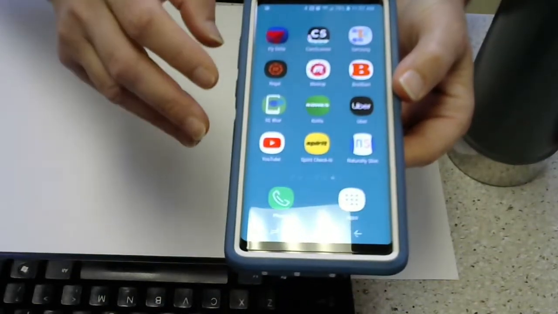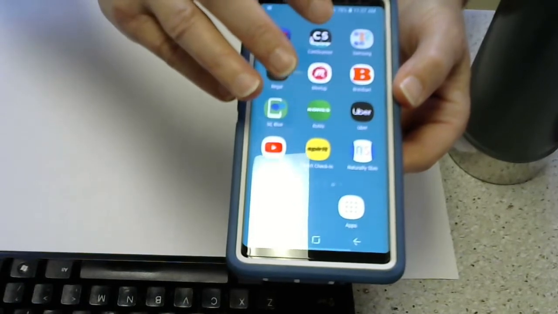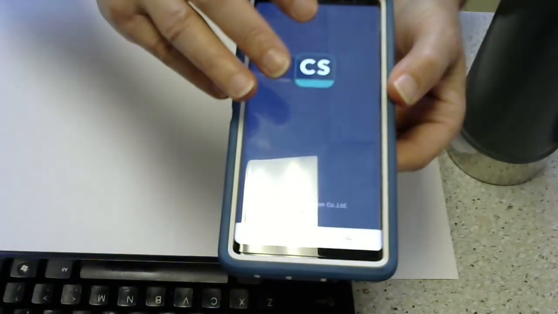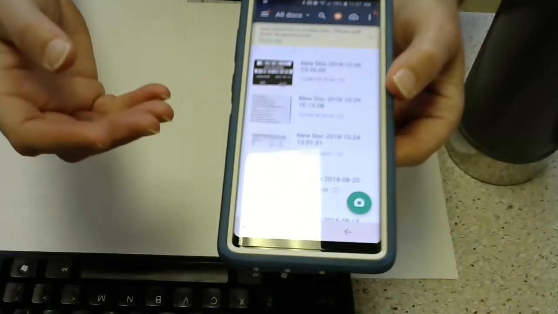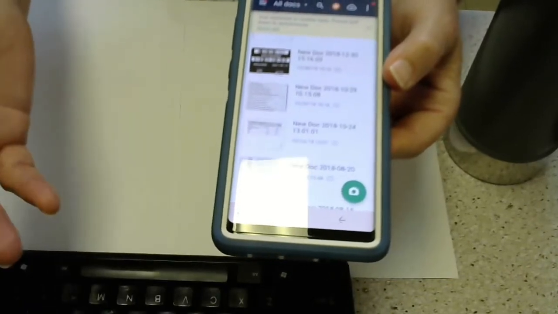So what we're going to look at today is the Cam Scanner app. And basically what you do is you click on the app icon after you've downloaded it on your phone, and you'll see that there's files that automatically can come up if you've done this before.